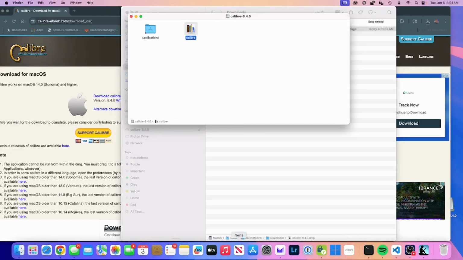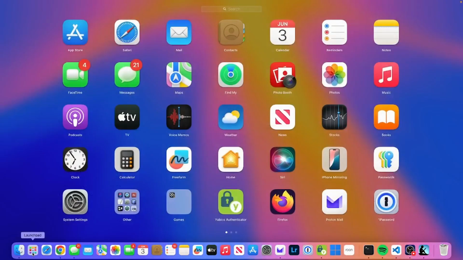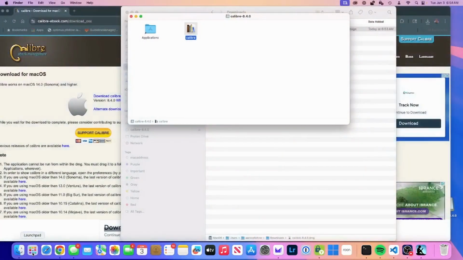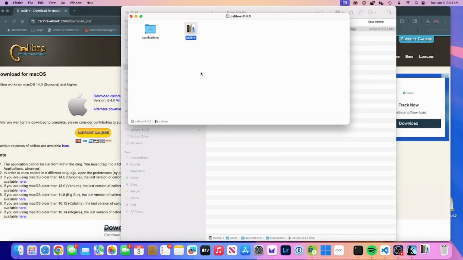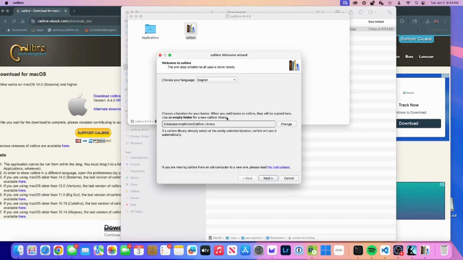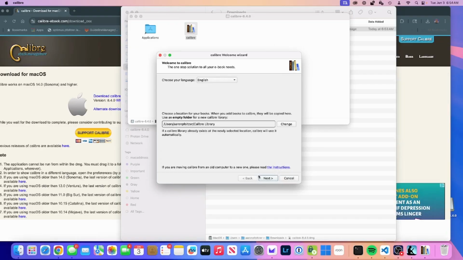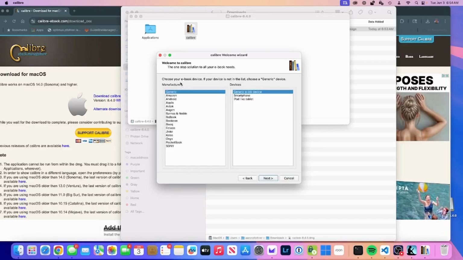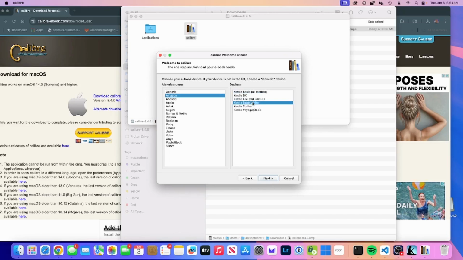And you are going to open the Calibre app. The first time you open it, you will get a prompt. Yep, you just click open. Okay, and then here you choose where you want your library to be stored. This is a folder on your desktop where all the ebooks will be stored. So I'm just going to choose the default for now. It says choose your ebook device. So I'm going to choose my Amazon Kindle Paperwhite.